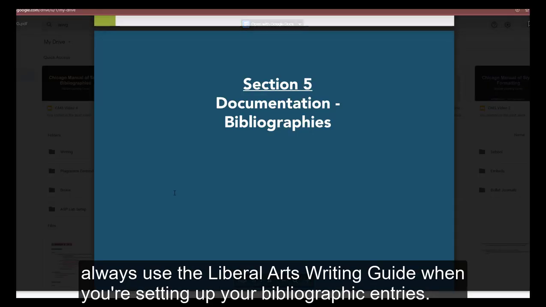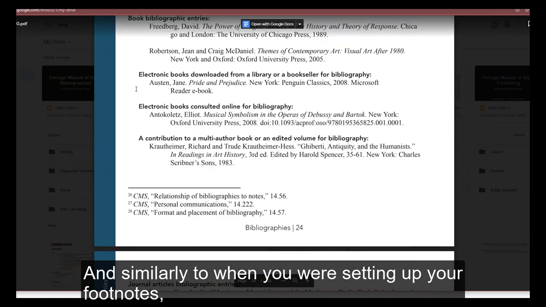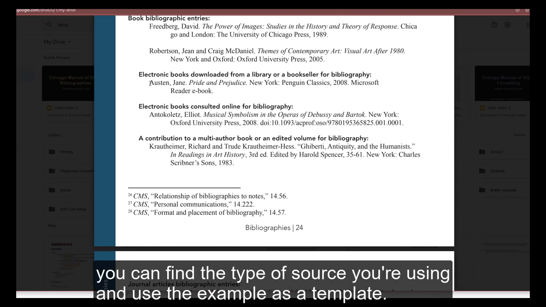Instead, always use the liberal arts writing guide when you're setting up your bibliographic entries, and similarly to when you were setting up your footnotes, you can find the type of source you were using and use the example as a template.